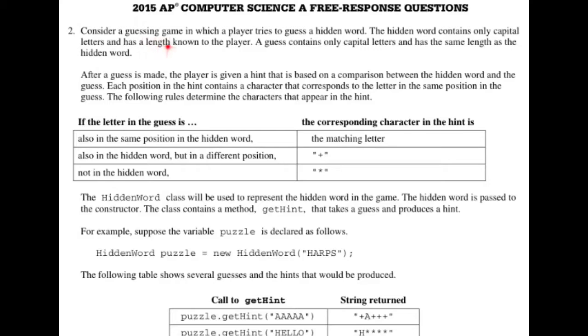That's important. The length is known to the player. So the guesses are always going to be the same length as the actual word. So you don't have to worry about checking for that. A guess contains only capital letters and has the same length as the hidden word. Okay, there it is. That's what we just said.